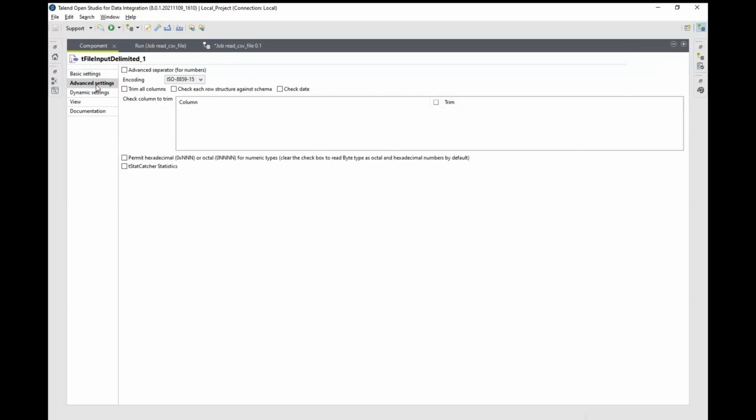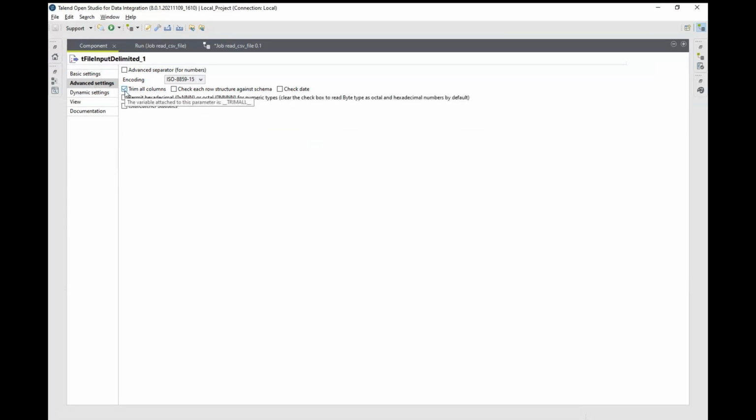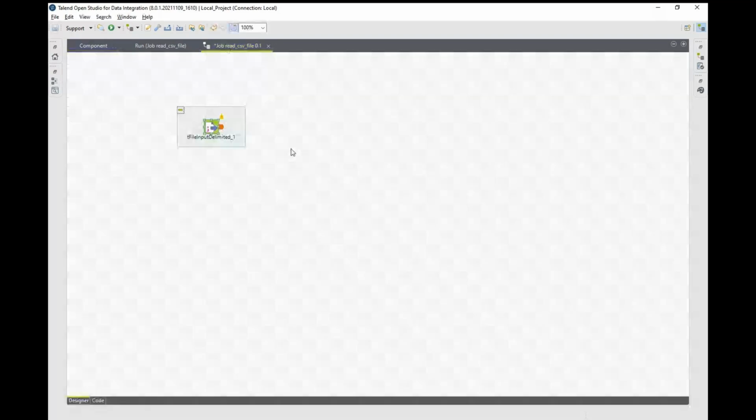Then in the advanced settings, you can check trim all columns if you want to trim all the white spaces available in the data. Then for the encoding, there are different encodings available, so as per your need you can select your encoding. Generally we prefer UTF-8. You can also provide a name for this component by double clicking it, so that you can recognize which file you are reading. So here, write sample CSV.